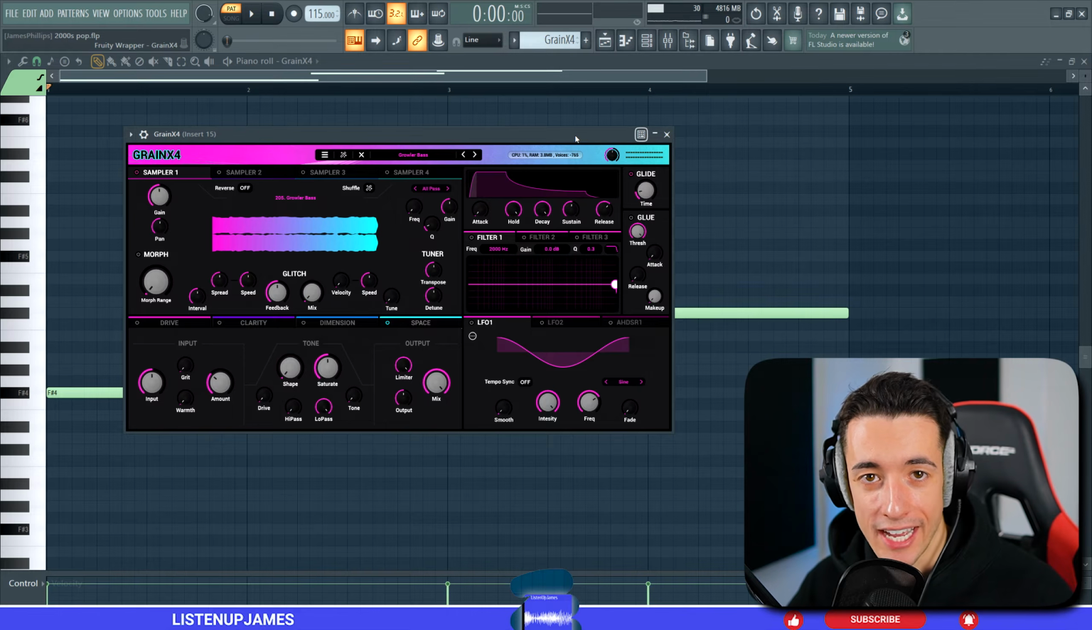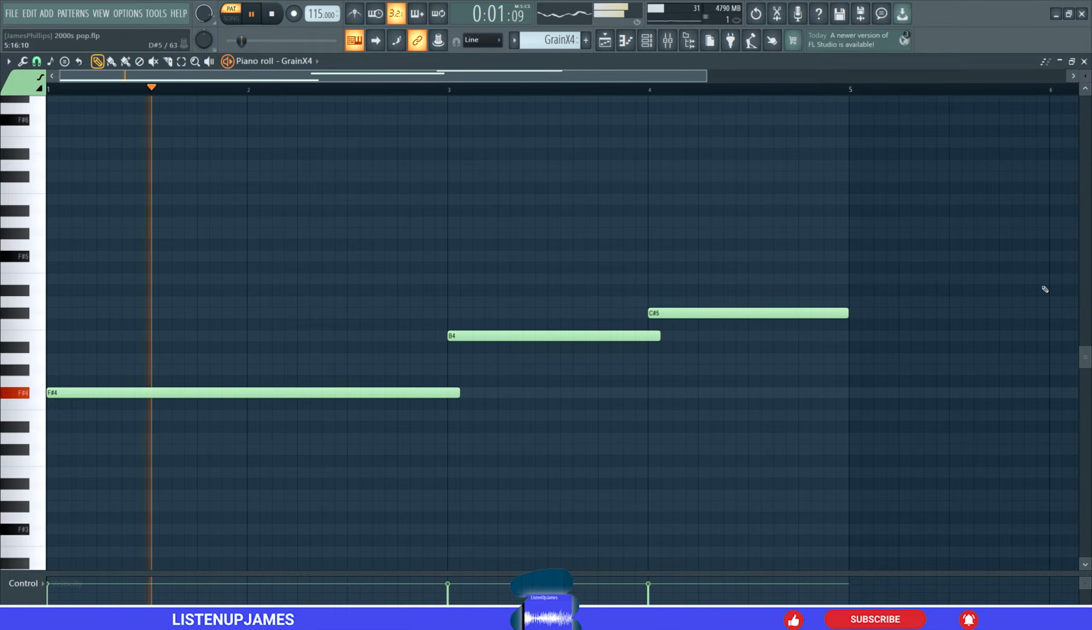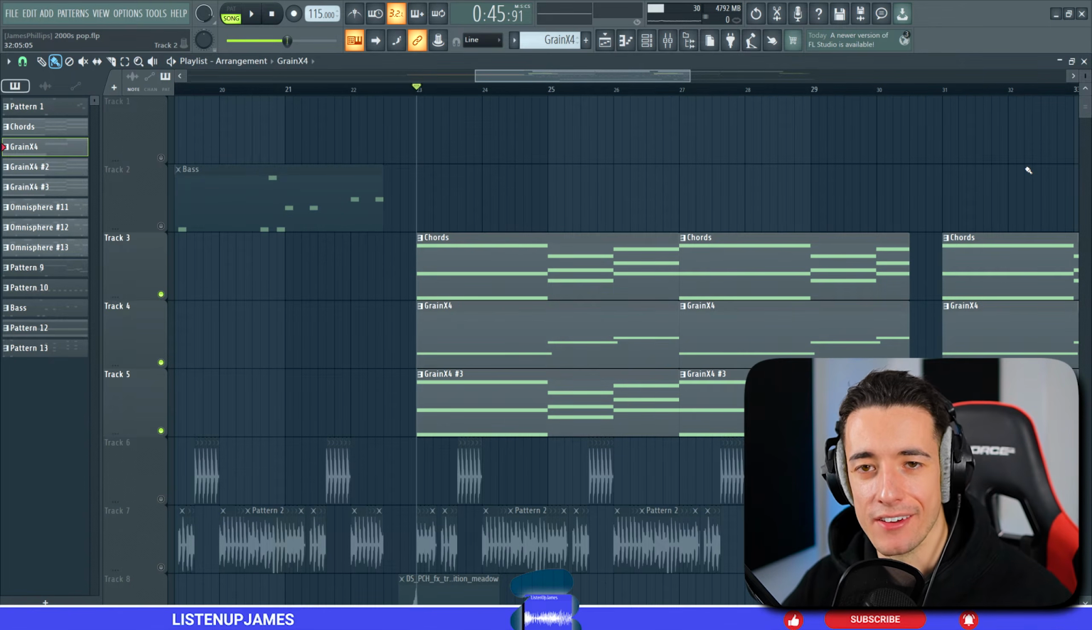For this sound, we're going to want to add a bass preset. This is the preset I'm using again from Grainx 4. And here's how all of these sound together.